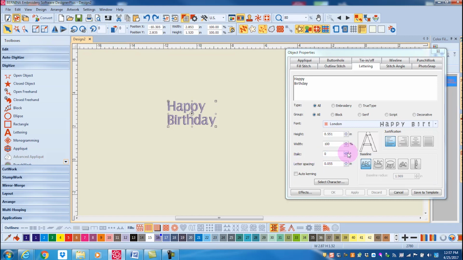Another way you may wish to change lettering is to add italics to the lettering. And by increasing the value in the italics section and clicking Apply, you can get the letters to lean to the right, or if you use a negative value, they will lean to the left. You can enter a value between 45 degrees and minus 45 degrees.